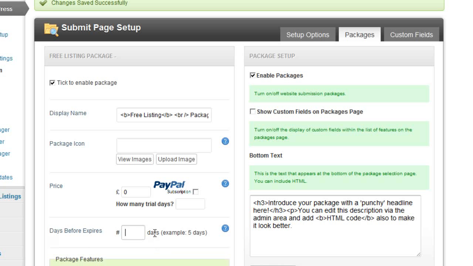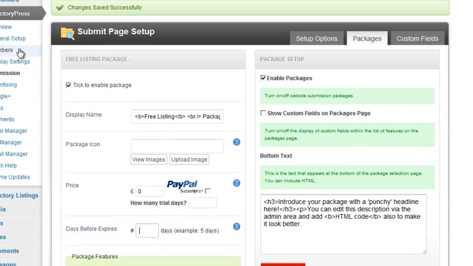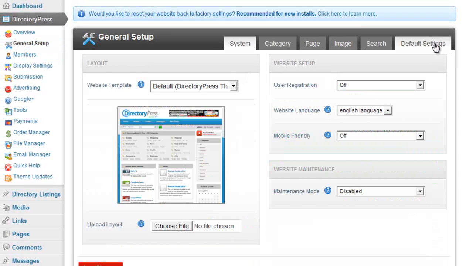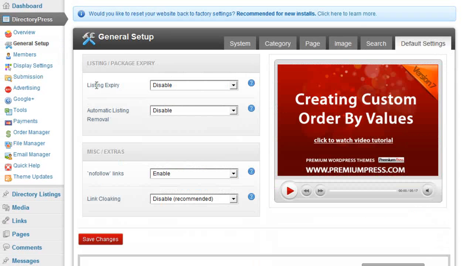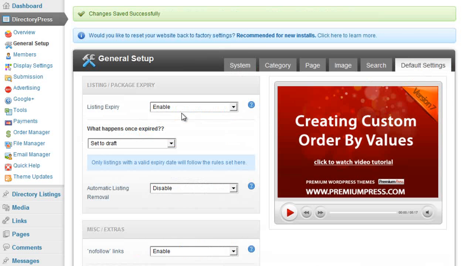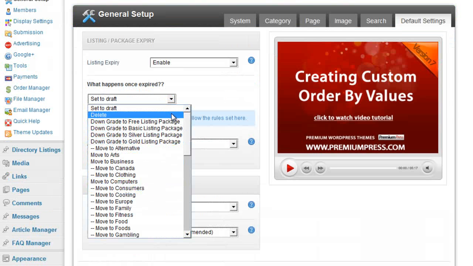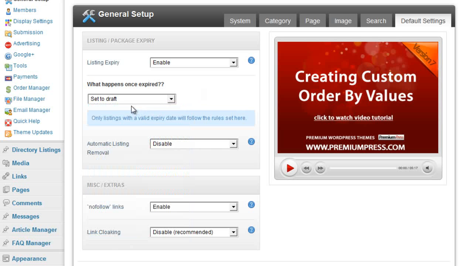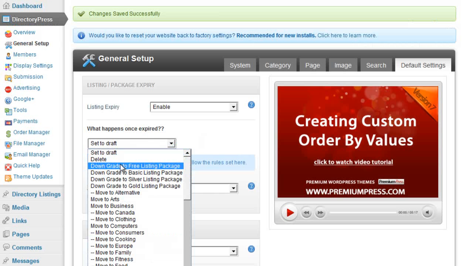You can choose what happens to the package once it's expired using the options under General Setup, Default Settings, and here we have this listing expiry. Now if I go ahead and enable this, I can choose what happens to the package once it's expired. So for example, I could set it to draft, I could delete it, or I could move it and downgrade it to a different package.